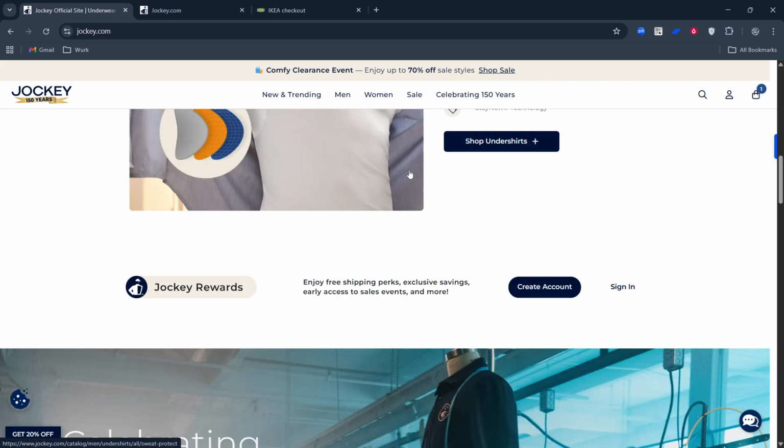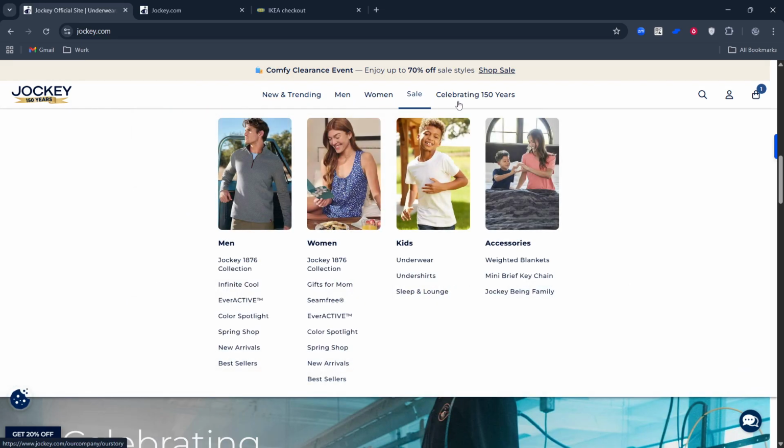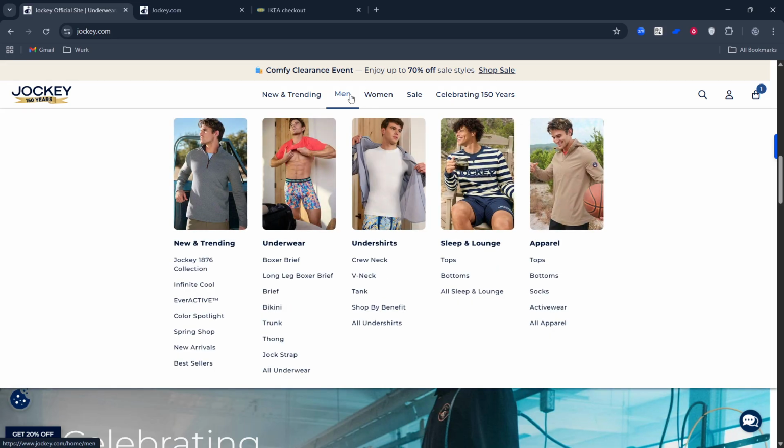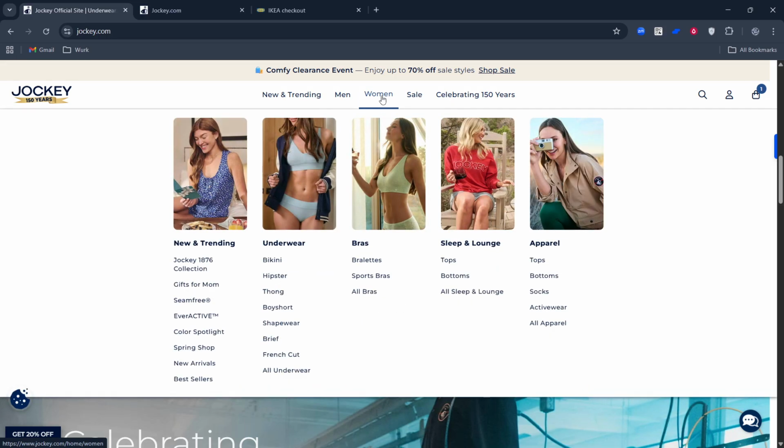Next, sign in. Click the sign in or account icon and log in with your mobile number or your email, depending on what you use with Jockey. Being signed in ensures your cart, coupons, and any saved addresses are correctly linked to your account. If you're already logged in, you can continue without changing anything.